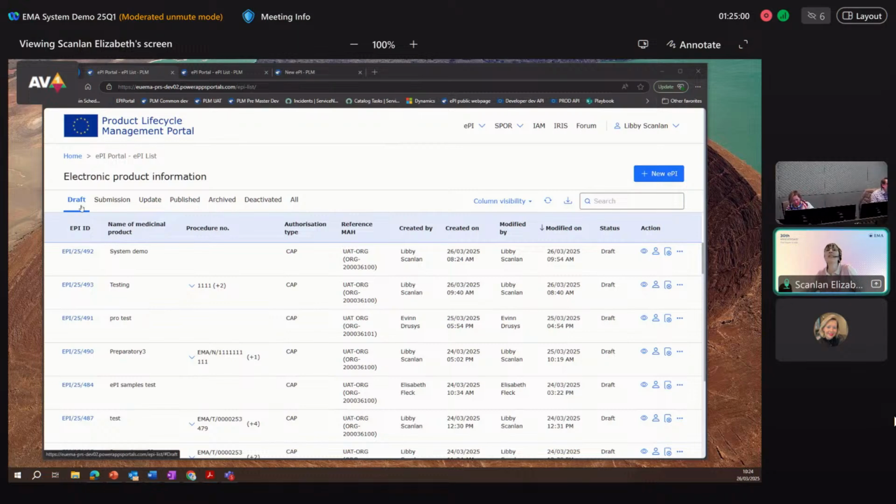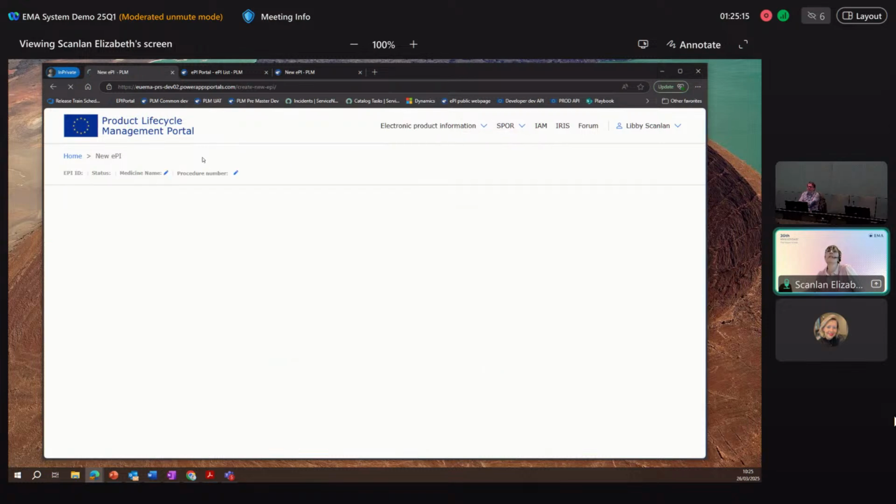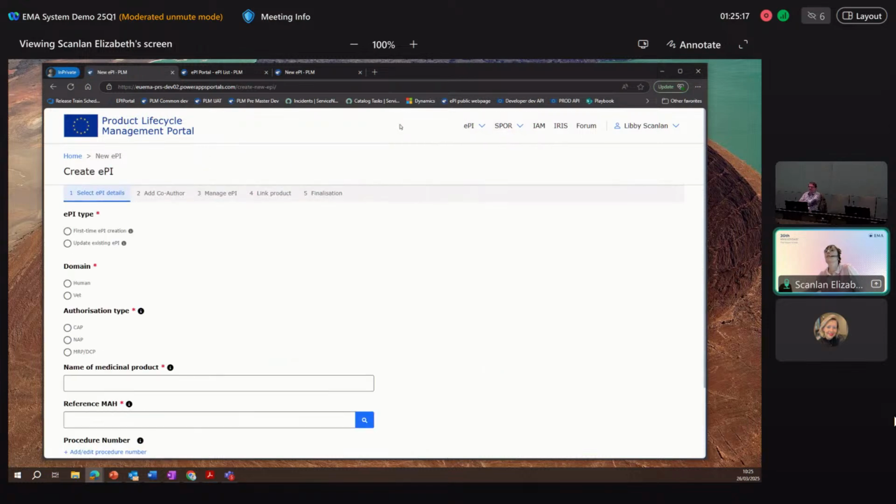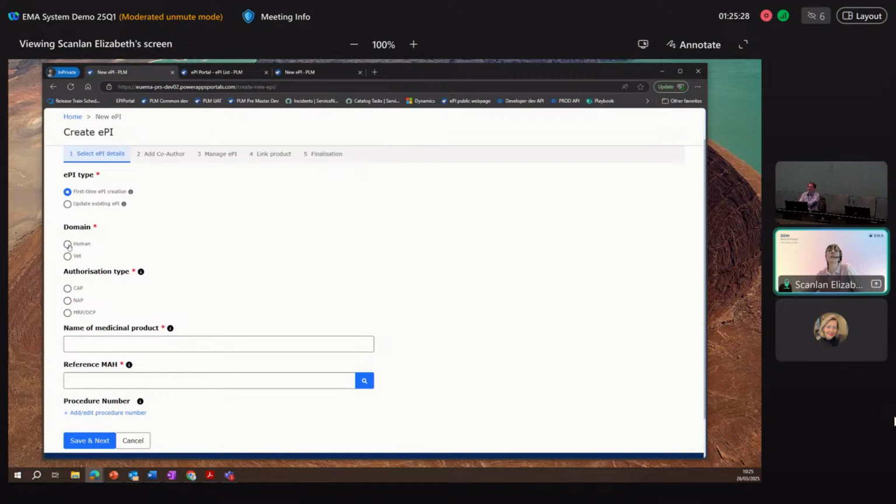So I'm logged in here to the portal as an applicant, so as a company. And usually where you go when you log in is to the EPI list. And you can see all your EPIs that are in all your different statuses. And here I'm in the list of draft EPIs, and I'm selected here in the menu to create a new EPI. So there is a page that appears. It appears once when you create a new EPI, and you fill in some details about the EPI that you want to create.